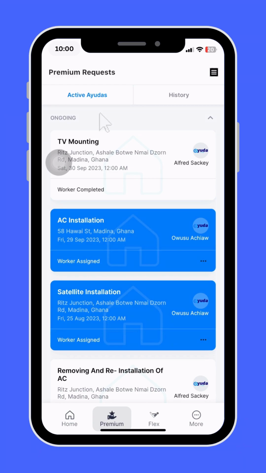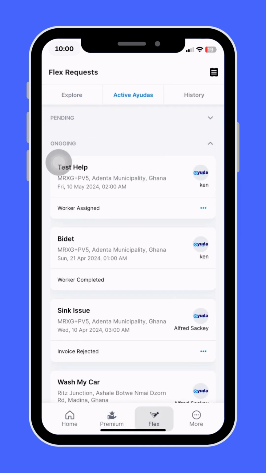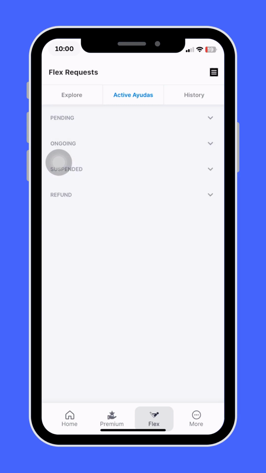Active Ayudas. This section displays all ongoing requests that have been assigned to you by Ayuda. Here, you can track the progress of premium service requests that are currently in process. Ongoing requests. Access all ongoing requests assigned to you by Ayuda. Manage and fulfill these tasks efficiently to provide high-quality service to customers.